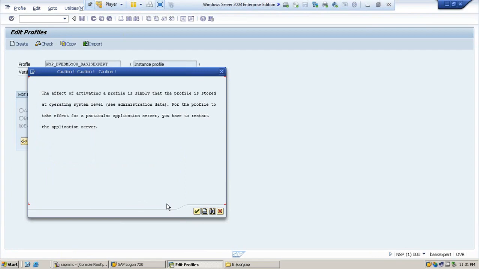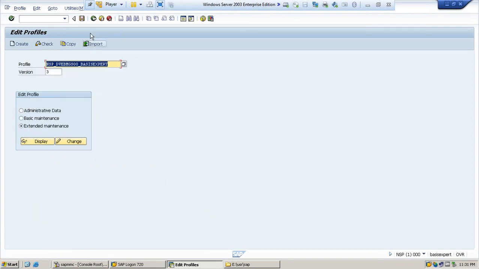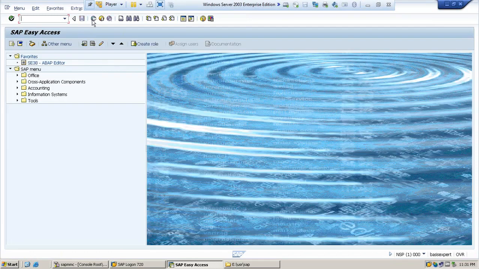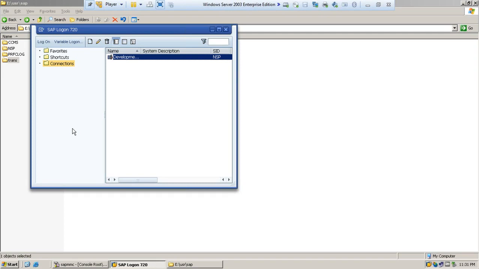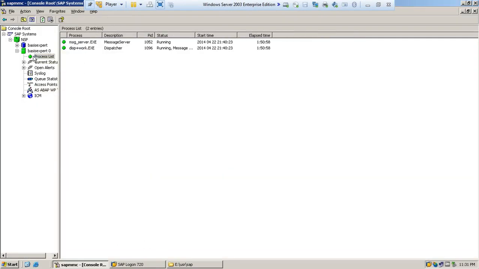Now what it is saying: the effect of activating a profile is simply that the profile is stored at OS level. For the profile to take effect, you have to restart the application server, as I told. Right? So click on that and go back. Yes. Now to change the effect, you have to restart the server. To restart the server, you know how to start and stop the SAP server. Okay.